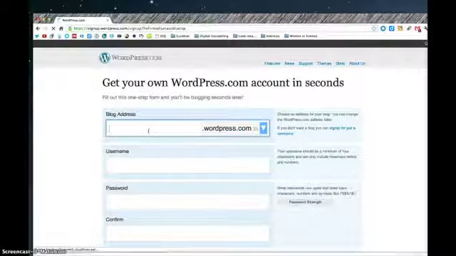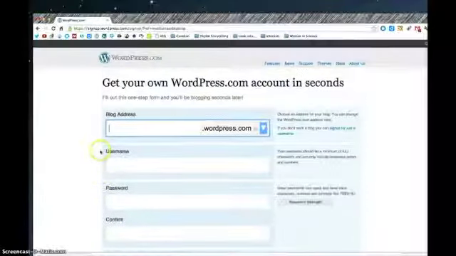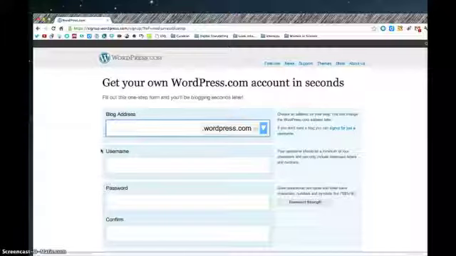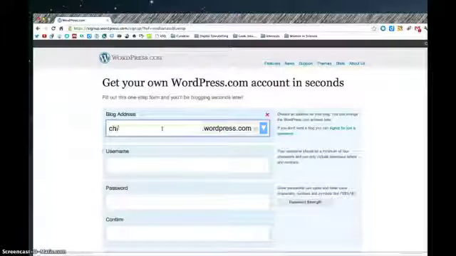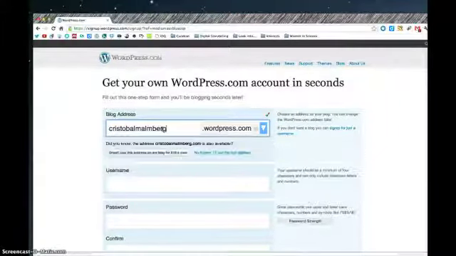If you click Get a Free Blog, you come to this page, which is basically a very clear starter page. You can create your blog address here. How about Cristobal Malmberg? For those of you who speak Spanish, you already know, but that's Christopher in Spanish. That's actually Christopher Columbus's real first name, Cristobal Columbus.